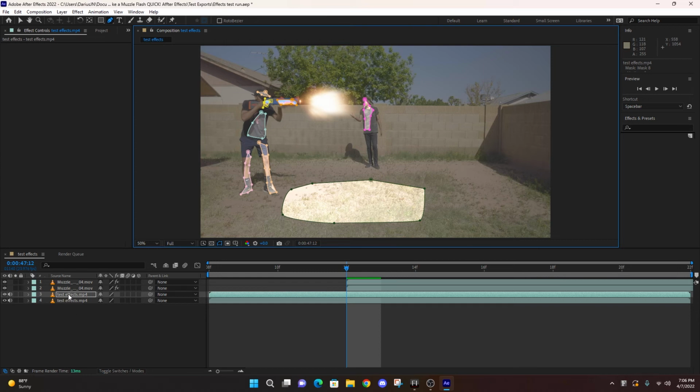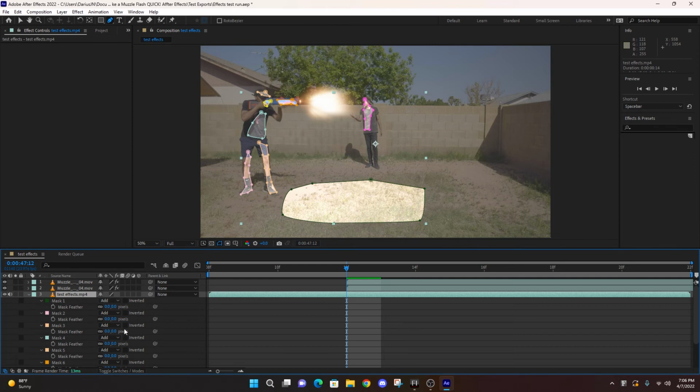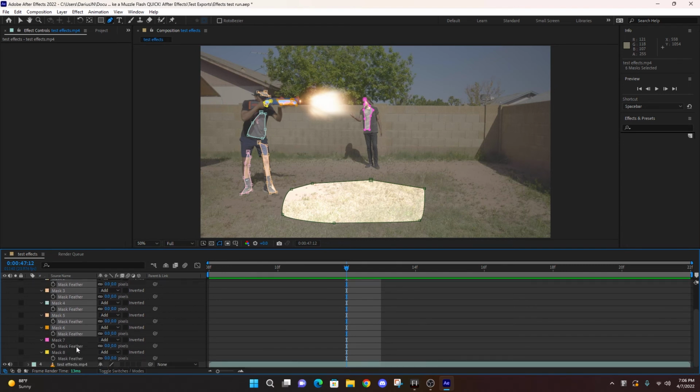And then what we're going to do is we're going to hit this layer right here and we're going to click F. What F is going to do is bring up all the feathers. Just make sure you click it. And then we're going to hold and press Shift. Now, there's probably a lot faster way to do this. If there is, please drop it down in the comments below because I am not aware of it.